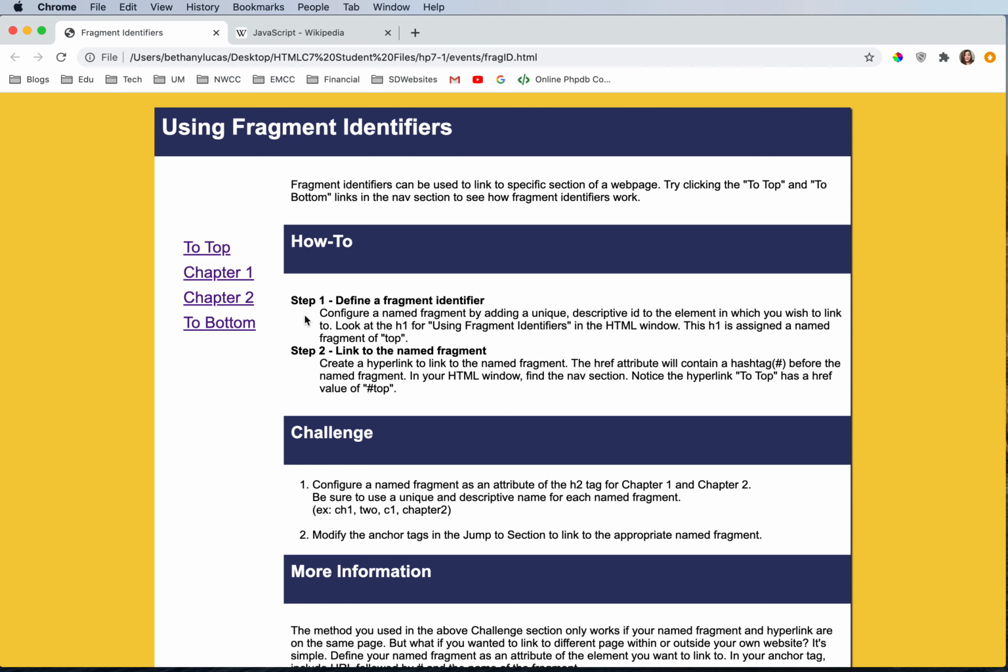Okay, so step 1, we need to define a fragment identifier. We configure a named fragment by adding a unique descriptive ID to the element which you wish to link to. We know how to do IDs. So I say that we have this done. This was for an old tutorial, but we are going to create up at the top an ID that takes us to the top of the window or to the page.